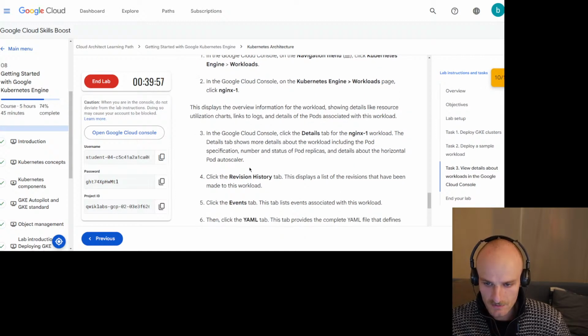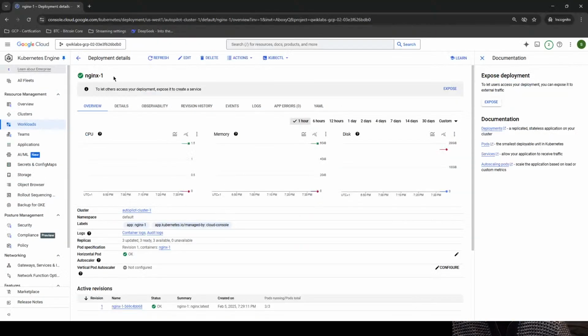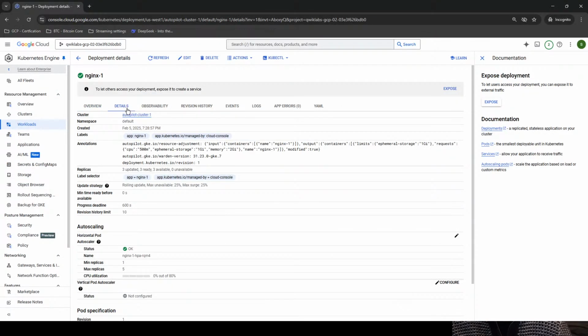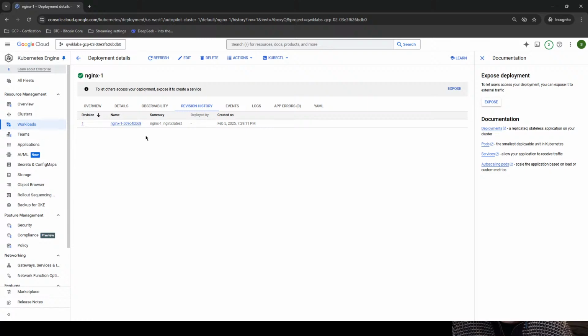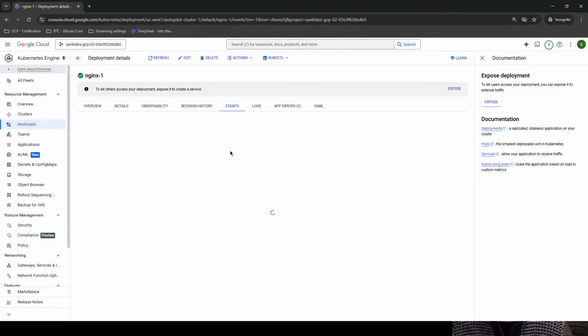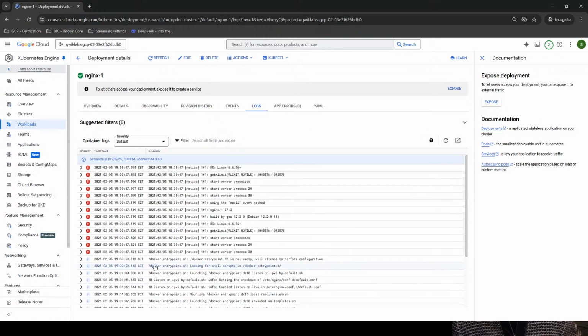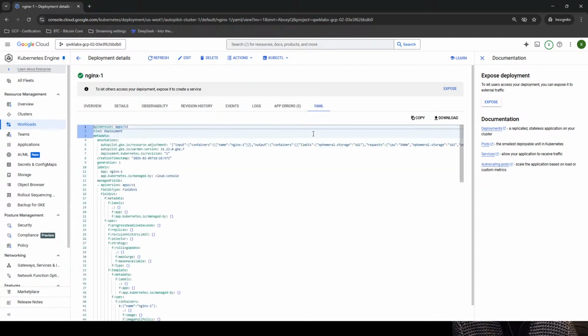Click the details tab for the nginx workload. The details tab shows more details about the workload, including the pod specification, number and status of pods. Okay. Click the revision history tab. Click the events tab. Okay, and here we have the logs. Okay, and then the YAML.